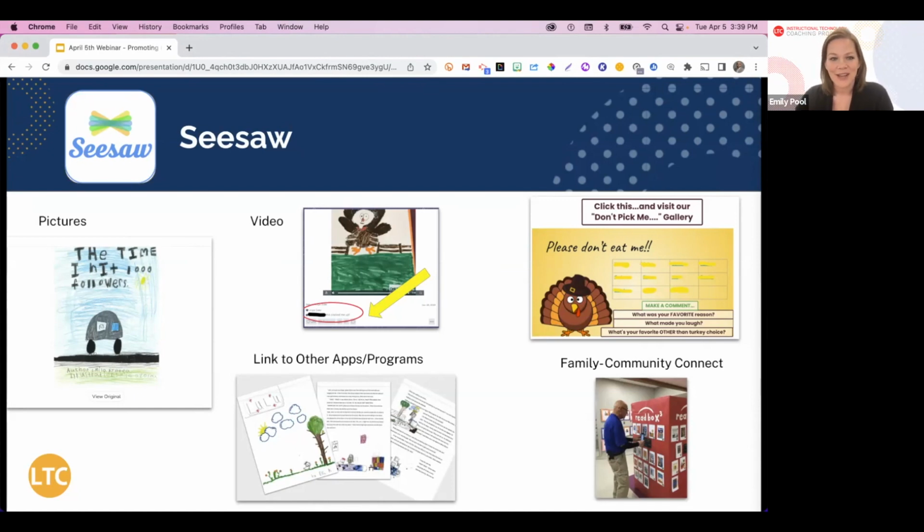Also inside of Seesaw, we had a lot of fun with video, and you can see that turkey project right there. My students did a persuasive essay on why you should not eat turkey for Thanksgiving. And the students then drew their own turkeys. And we used another app just as an add-on. We did some little smashing. We used ChatterPix, and we actually had the turkeys telling the story of why you should not pick them.